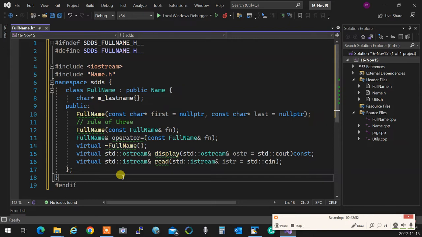We have override, we have default. You can set it to, well, you're enforcing it. You're making sure that this is an override. If they have the same signature, it overrides. Okay? That's 3, 4, 5. Okay?